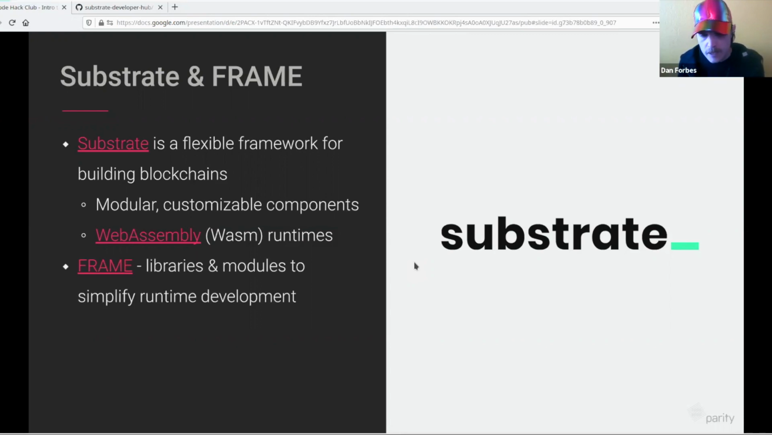Now we have Frame. So I've already talked about runtimes a little bit. They're clearly a very important part of building a blockchain. And I promise you, I'm going to give you some very clear description of what a runtime is. But because building a runtime is so important, we actually built a framework within a framework to build Substrate runtimes. And we call that system for building runtimes Frame. And so just like Substrate is a framework for building blockchains, Frame is a framework for building Substrate runtimes. It must compile to WebAssembly because all Substrate runtimes must compile to WebAssembly.